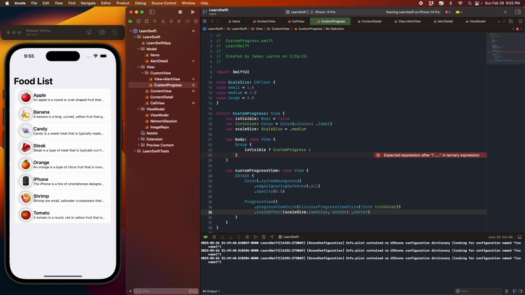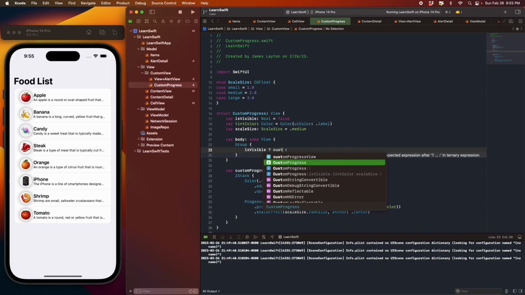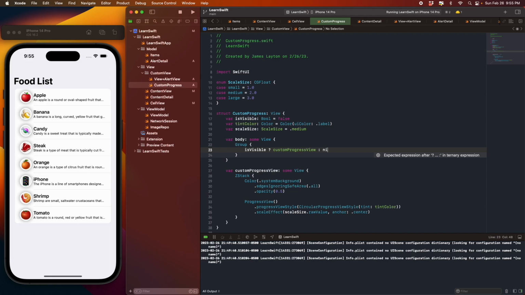Depending on which view you put it on, or which view has the ZStack showing stuff that might be showing on a different section of your view. So for now, let's just call that. And then we want to show the custom progress view, calling custom progress view, or we're not going to show anything.